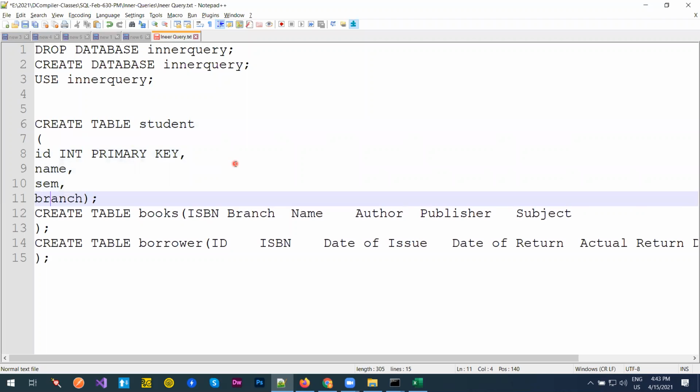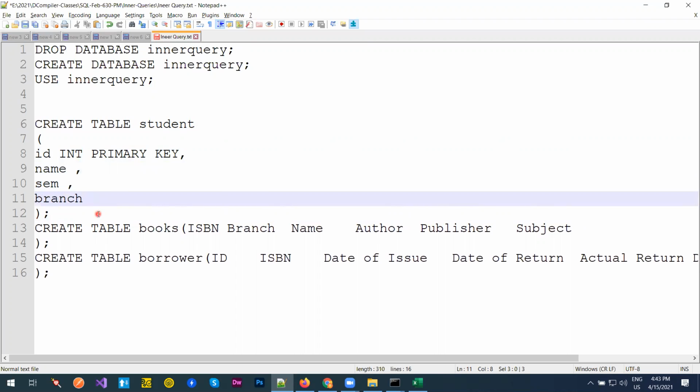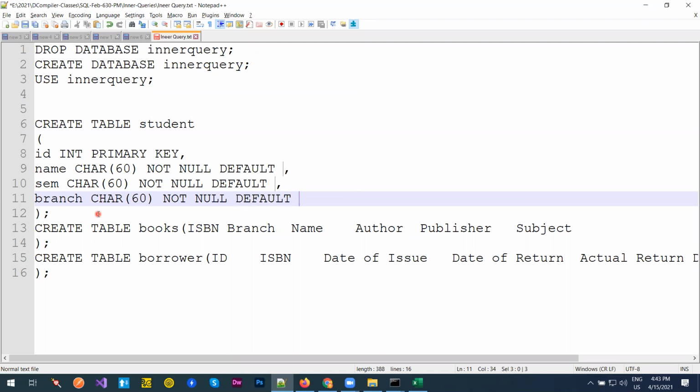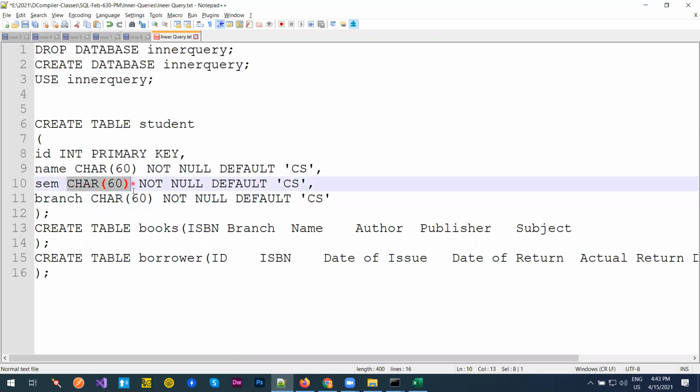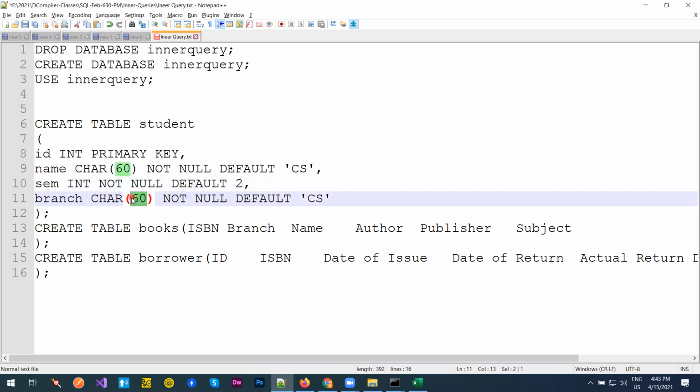Semester, branch. All the three belong to the type character up to 60, and they are not null. By default, I want it to be 6. Now, semester belongs to the type integer, and by default, it should have the value 2. Branch will be only 3 digits character. So I'll go with 3, and this will be CSE.